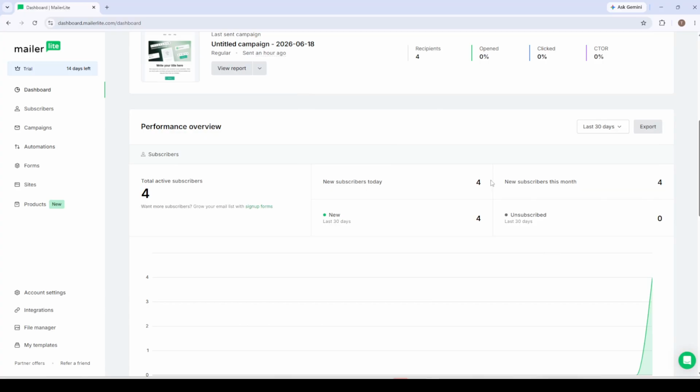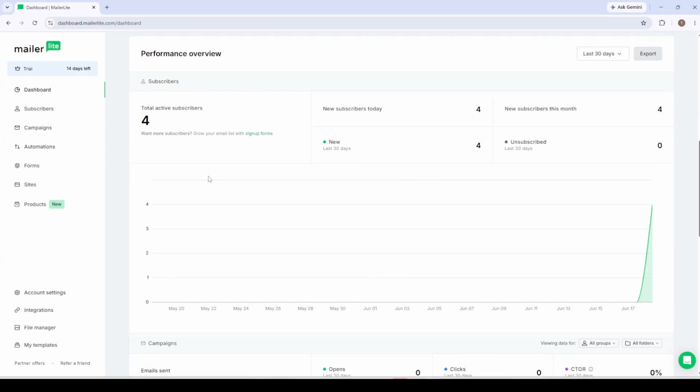Here, you'll find your total active subscriber count, plus a quick snapshot of how many new subscribers joined today and this month. You'll also see the number of unsubscribes over the last 30 days, which is just as important because it helps you gauge whether your content is resonating or if something might be turning people away.